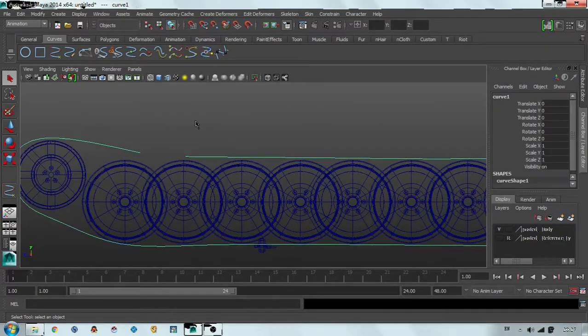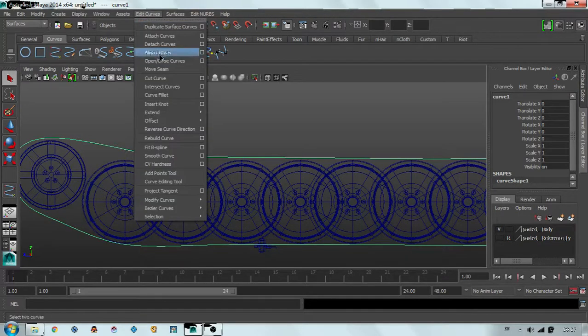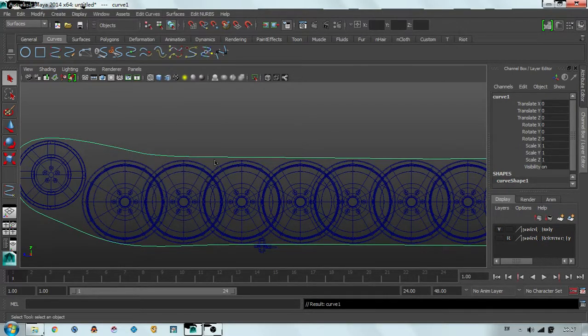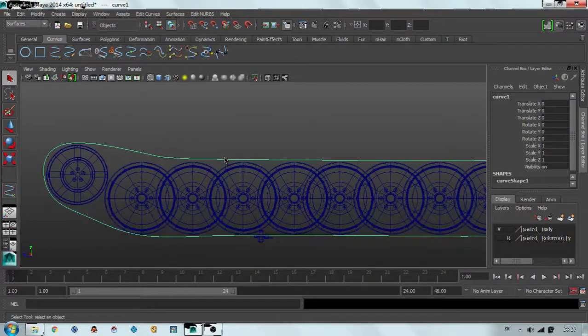So next thing you need to do, this curve has a beginning and end. So what you need to do now is go to surface and then edit curve, close open curve. It's gonna snap back to a loop.